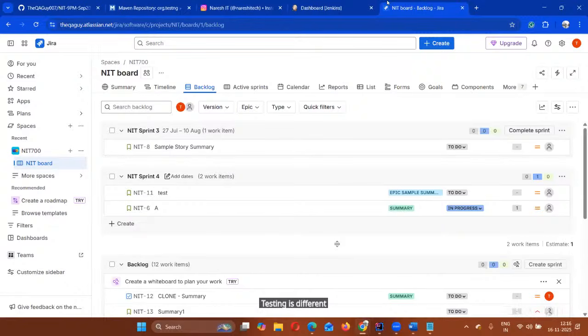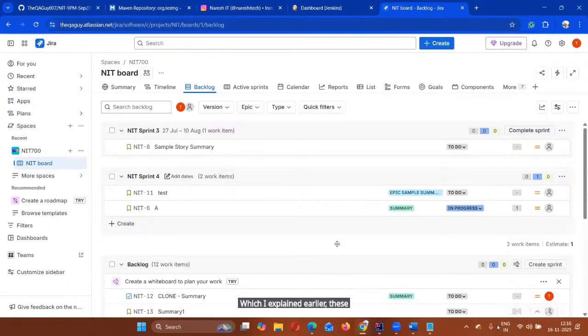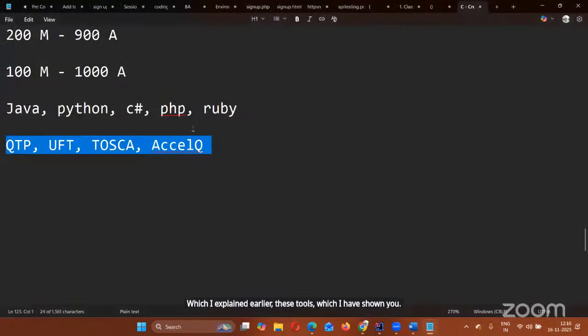Every day you'll have to test something different. Rather than training the AI machine or AI tool, it's better you do it using your automation, your manual. So that is why AI is not used. And on top of that, even if you used AI also, some of the AI tools which you use in your testing, which I explained earlier, these tools which I have shown you, these are licensed. So they will not give you for free.